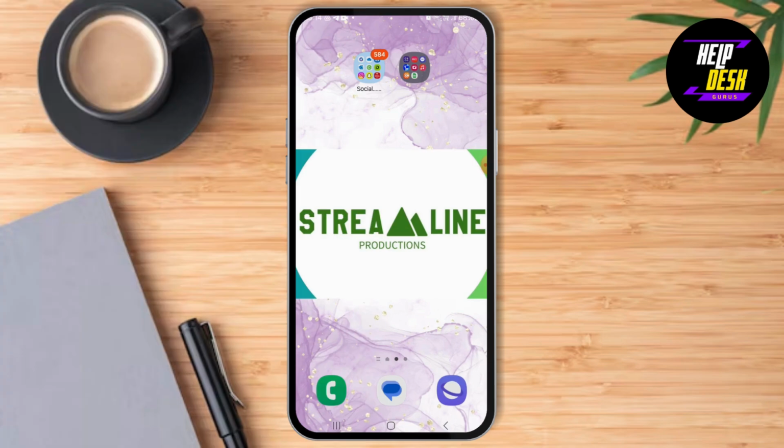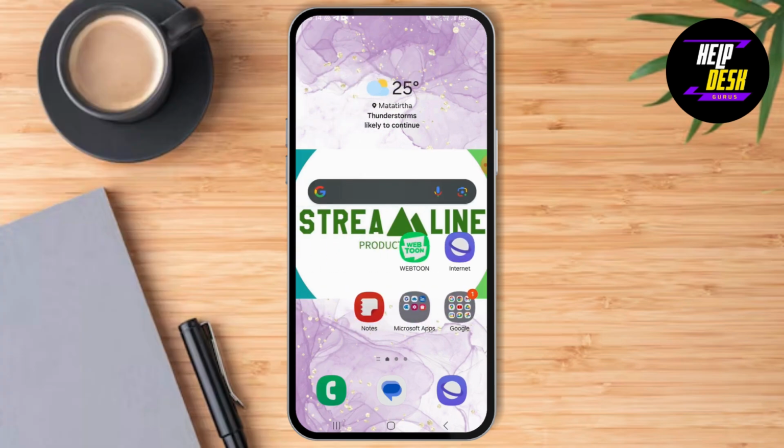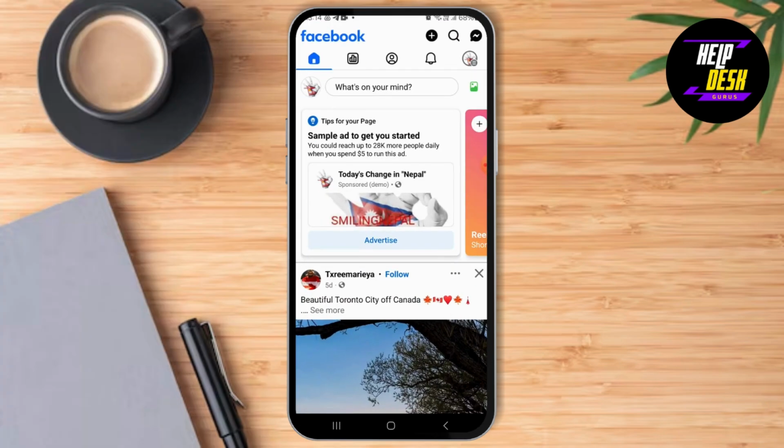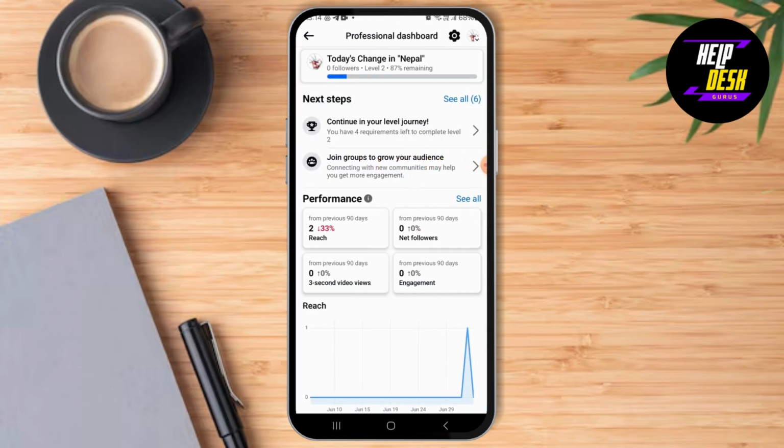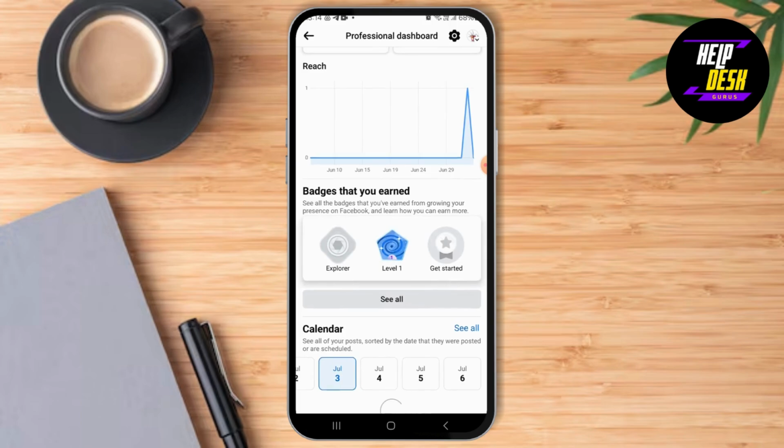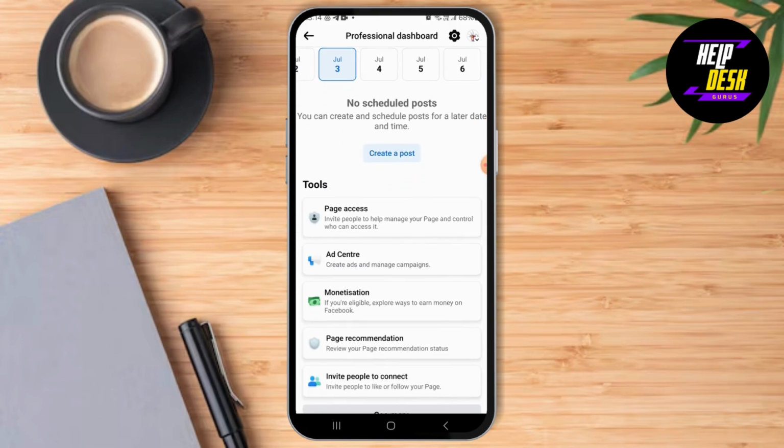Make sure you have installed and updated the latest version of Facebook. If you have already done so, then you can simply open your Facebook. On the top right side you will see three vertical lines right there. Just tap on the three vertical lines. Now you need to tap on your professional dashboard option. After tapping on the professional dashboard option, scroll down and then you will see the option of page access.